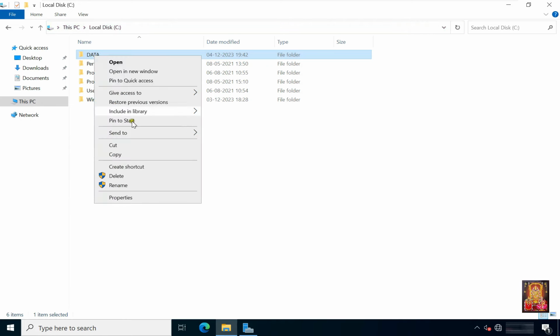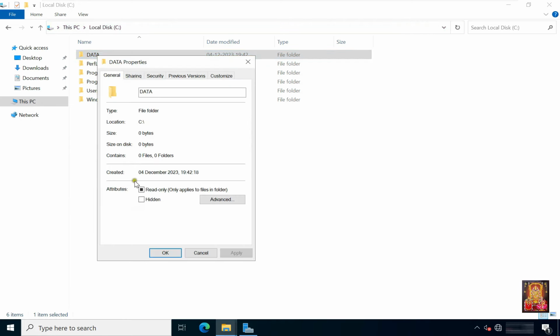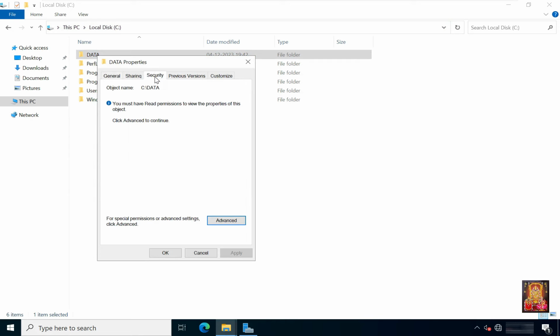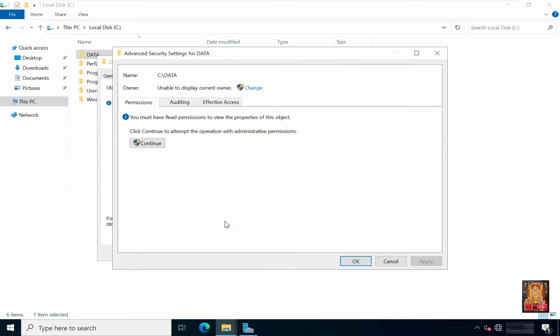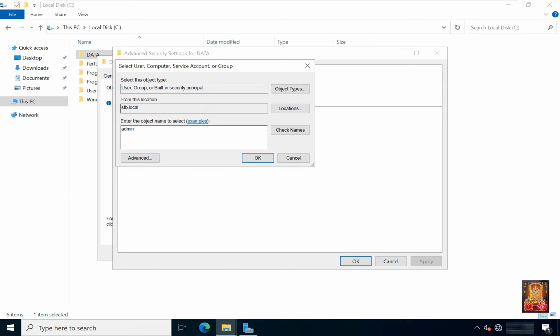Now I am taking ownership of this data folder. Right click on the data folder, select properties, click the security tab. Click advanced. Unable to display current owner. Click on change. Type here administrator. Click check names.